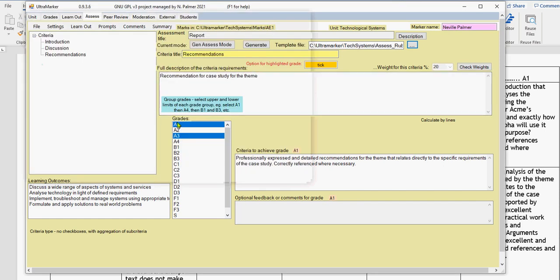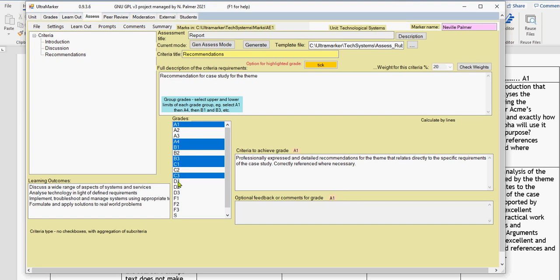The other thing I need to do is to group my grades together. So I've got A1 and A4 representing the boundaries of my A grades, B1 to B3 for my B grades, C1 to C3, D1 to D3, and for my F grades it's F1 to F3. So those are my grade groups, as it were.